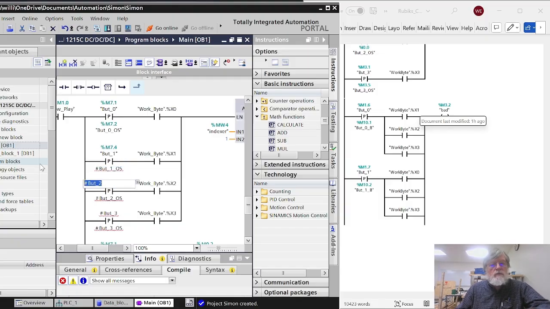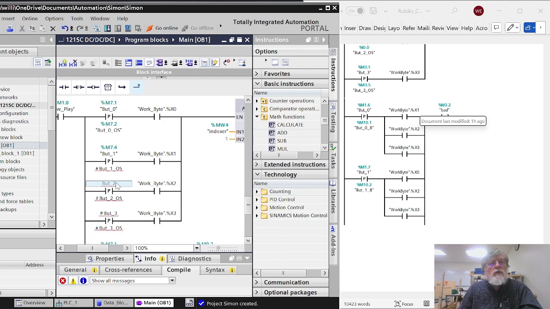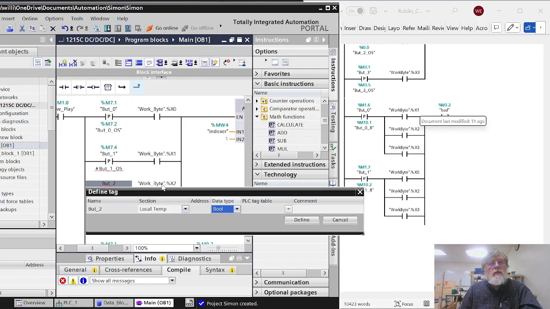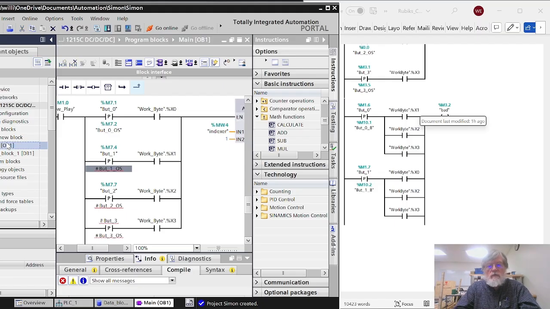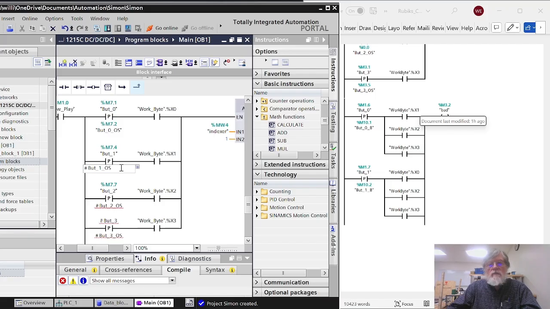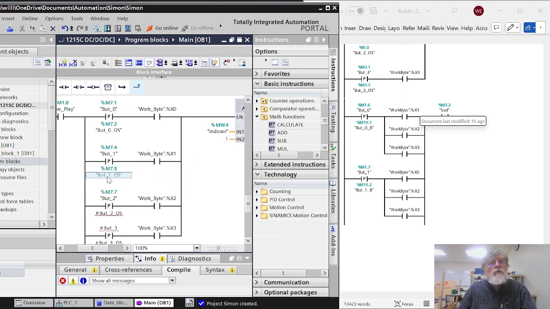Button 2, I got to get rid of that to say button 2. Okay, now right click, define tag. Cannot be local, it's got to be global memory, so you define that as global. Okay, that's working. Now here, button 1, one shot. Gotta get rid of that quote. Okay, now there's button 1, one shot.